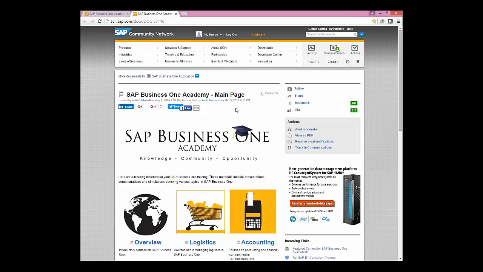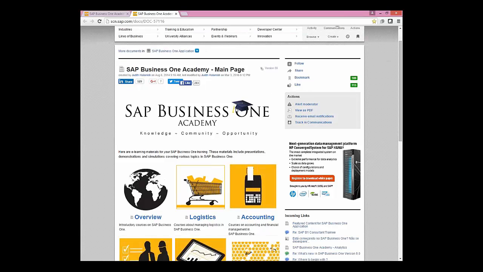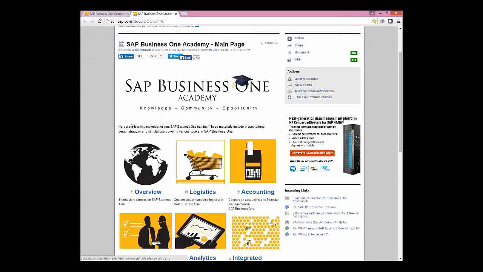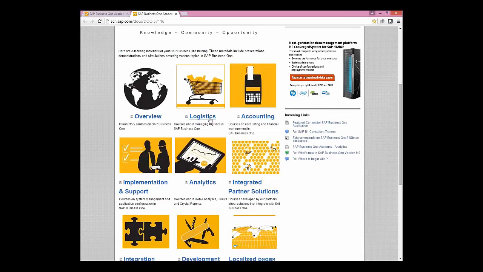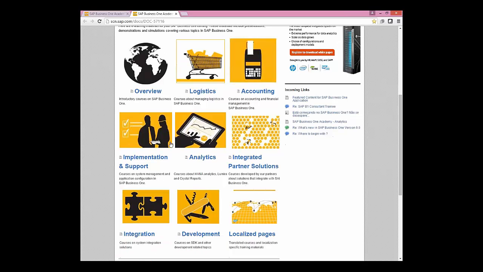SAP have tried to be very user-friendly insofar as grouping all the necessary material into different areas within the main page. So here we have the overview, which is introductory courses on SAP Business One. We've got logistics, so courses about managing logistics in SAP Business One. Accounting, courses on accounting and financial management. Implementation and support, so courses on system management and application configuration in SAP Business One.